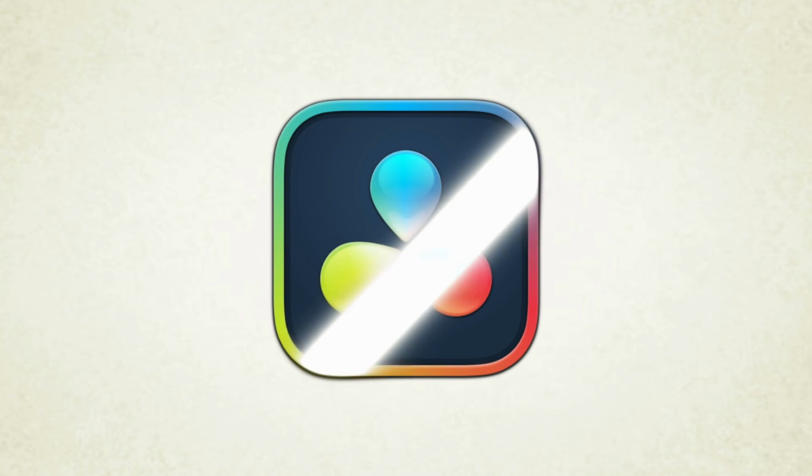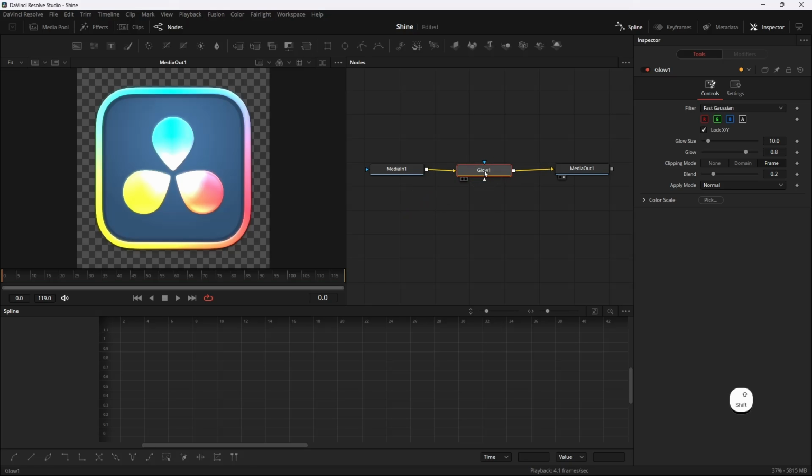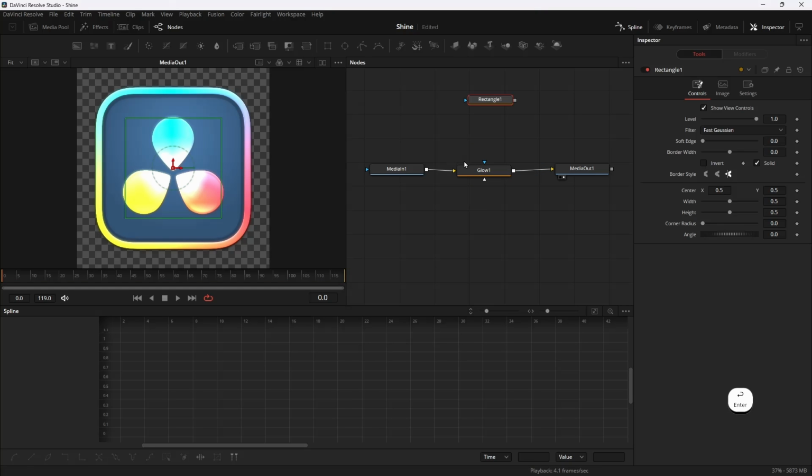Today we're going to use the shine effect to make everything shine. So let's start with something simple. Here I have DaVinci logo and I'm gonna add a glow node. Then add a rectangle and we're gonna use this rectangle as a mask.